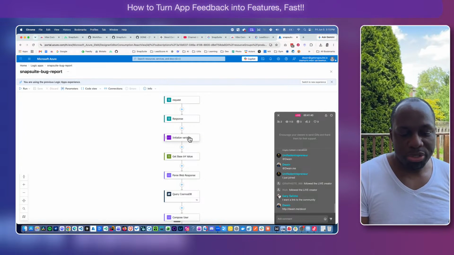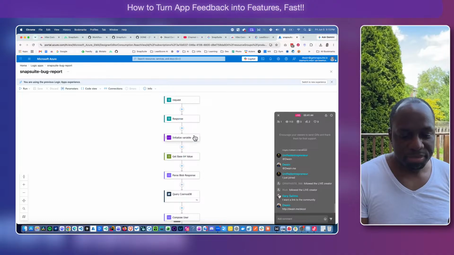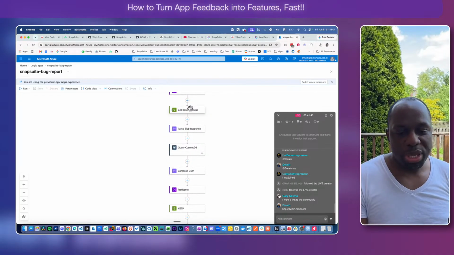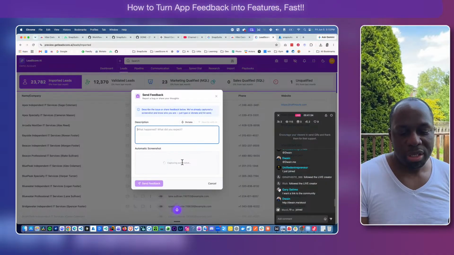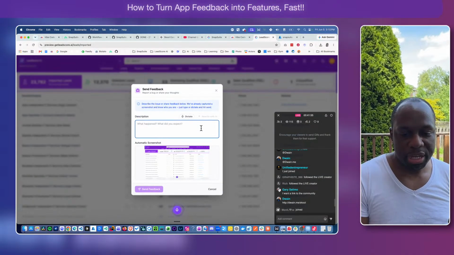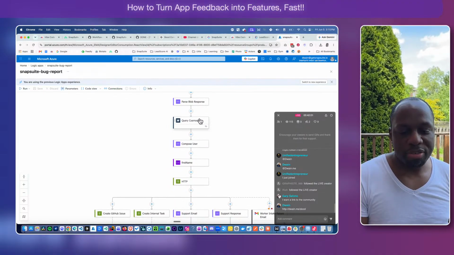We set up a couple of variables. What are those variables? The subject, the customer, the tenant ID. We extract the image. So again, when I click on this here, I get a base 64 image of the feedback itself. And the first thing I do is I save that into CosmoDB.